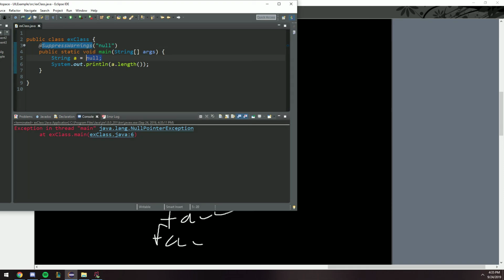So let me do that. String a is equal to "ABCDEF". String b is equal to "ABCDEF". a.equals(b), and you could do b.equals(a). There's nothing saying you can't do that. Forgot my semicolons.